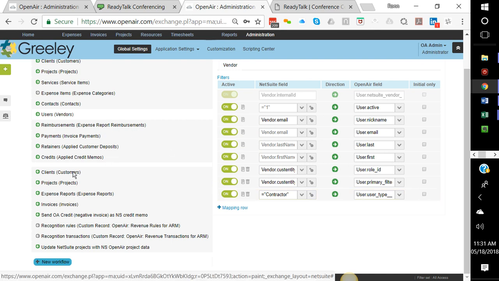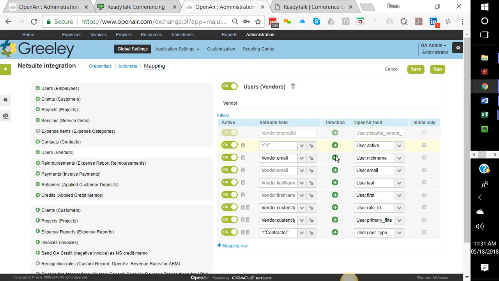Can you control the direction from this UI as well? Yeah, so the arrows show the direction, so it's NetSuite data to OpenAir data using these arrows. And you can flip it? You cannot flip it. Some of this is pre-baked, so you have to live with the direction.